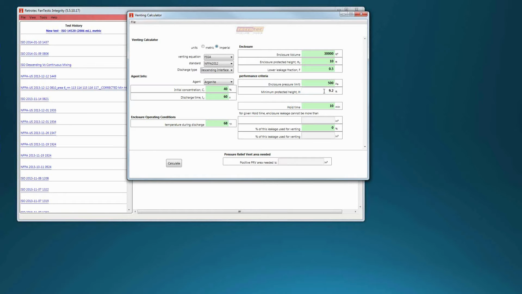lower leak fraction 0.5, performance criteria. Now here we have a value called the enclosure pressure limit, and I should be showing you a table later that will give you a list of enclosure pressure limits, the typical ones. I think 500 pascals is a decent value. If you have a well-constructed wall that has two sides on it and it's held in place top and bottom, it will generally hold 500 pascals really well.